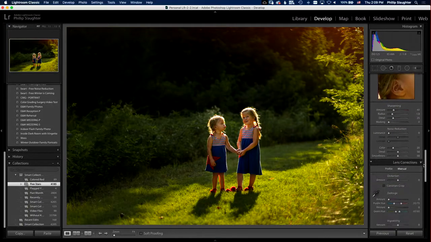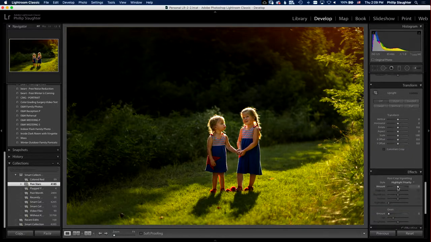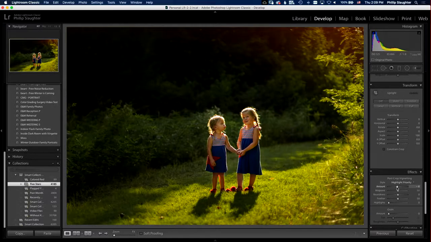And I think that's about it. Let me scroll down here, and I'm going to bump the vignette down just a tad. This might be overdone, but I really kind of like that look, the soft, dark edges look right there.